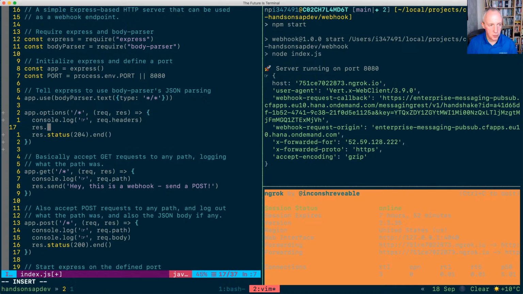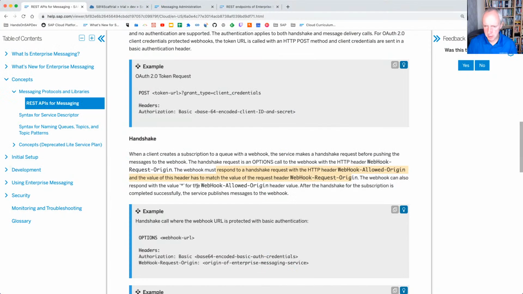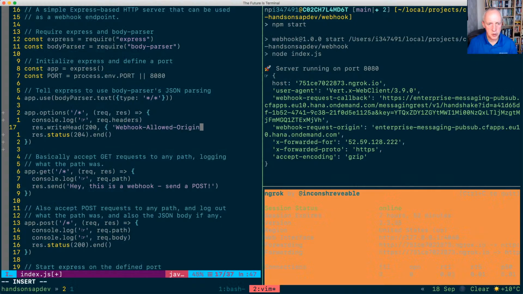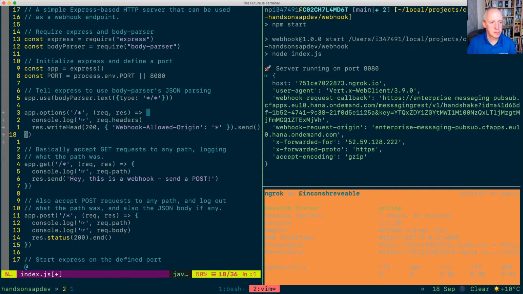So let's do that now. We can say here, write head. Is it write head? It is, isn't it? Let's put a 200 for now. Let's just try the 200, and then say webhook, what is it called? Webhook-Allowed-Origin. By the way, this is the way to write headers in Express. I used to do Express quite a bit actually, so this just came out of my fingers. I hope that's right. Allowed origin. So we send a map of the thing, and we'll just say asterisk, right? Yeah, okay, let's have that. And yeah, send.